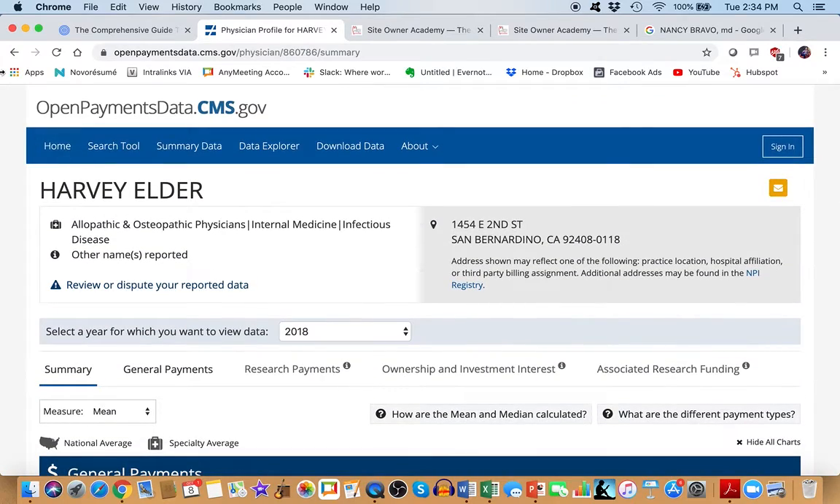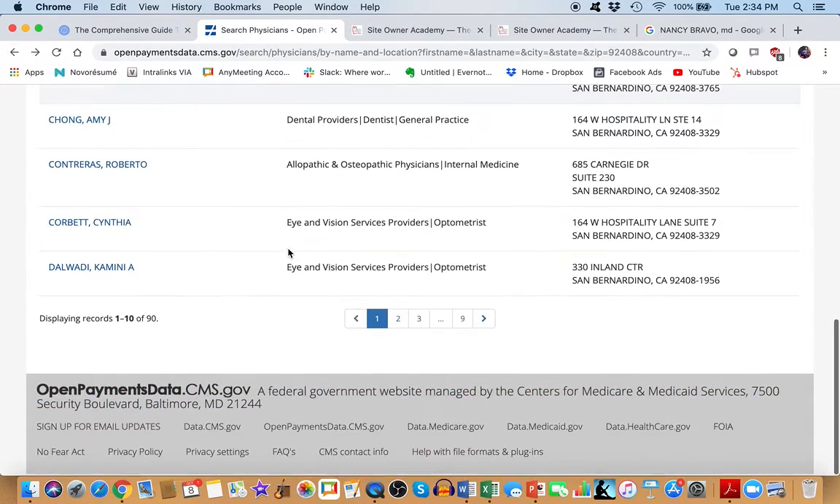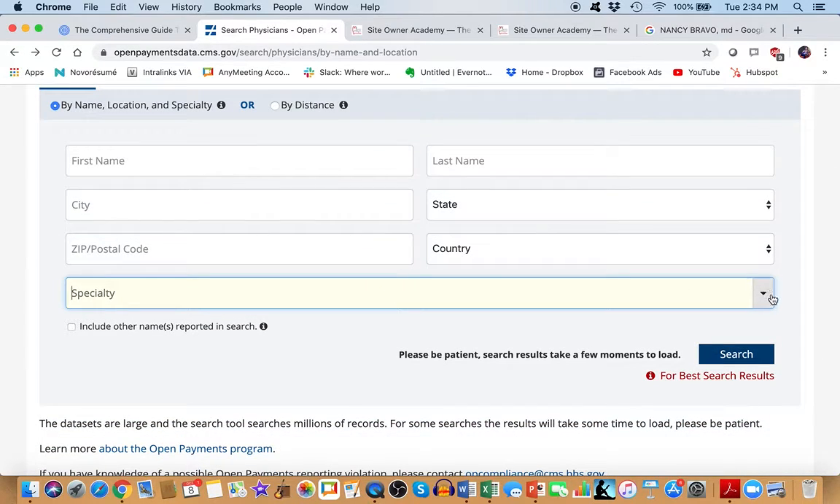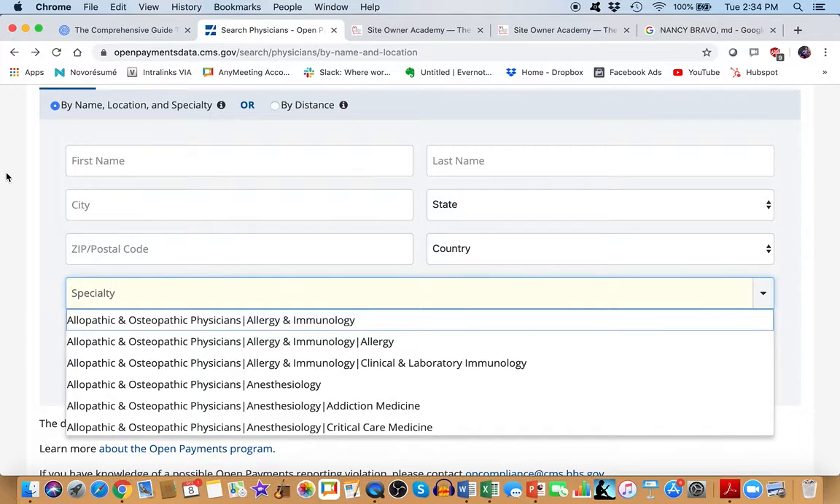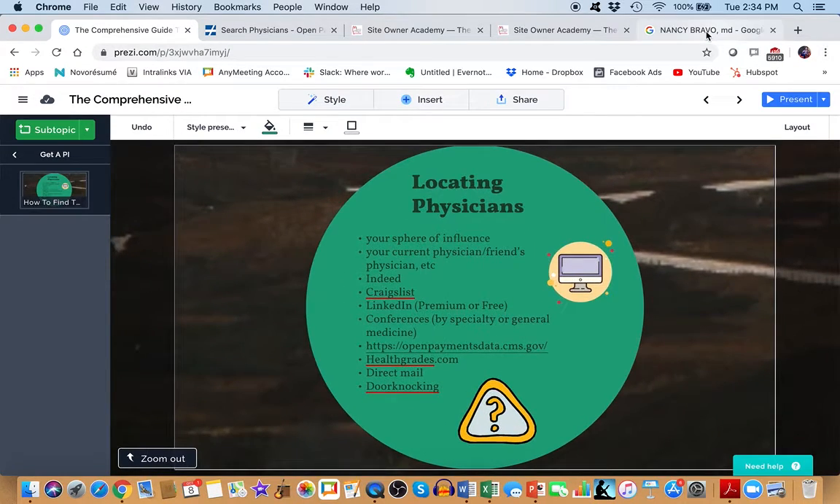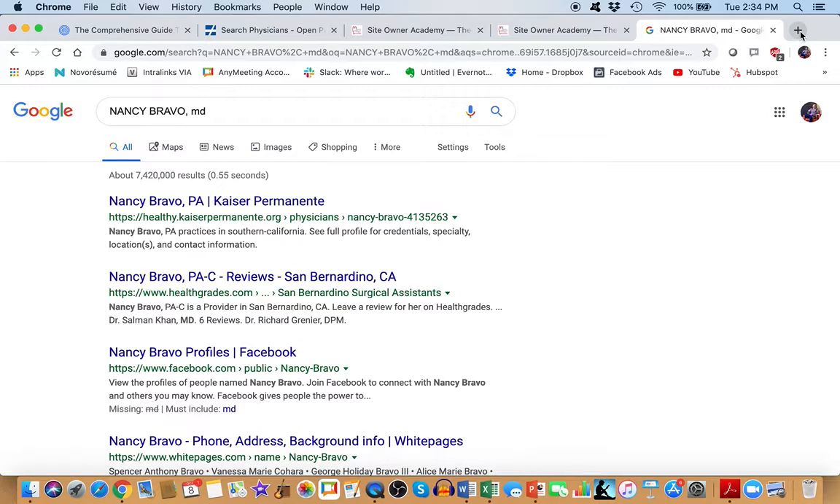So, I mean, this is how you do it. Eventually, you're going to find a doctor. There was probably a better way to filter, but you can do specialty as well. So there are ways to do this. We're not going to go through this right now. I could even have gone into LinkedIn and looked up Nancy Bravo. Matter of fact, let's do that.